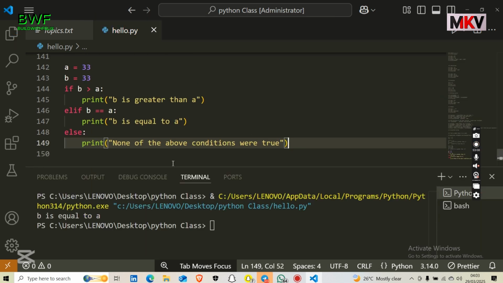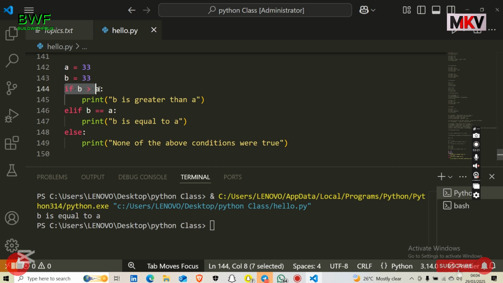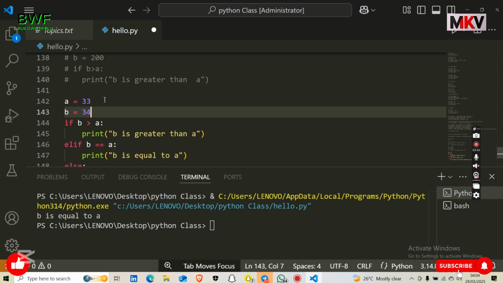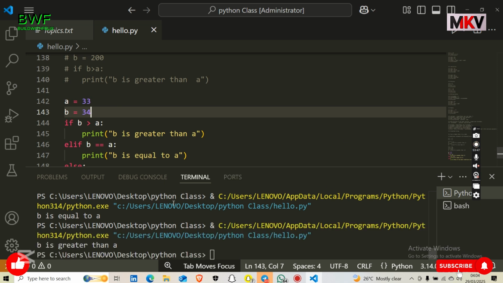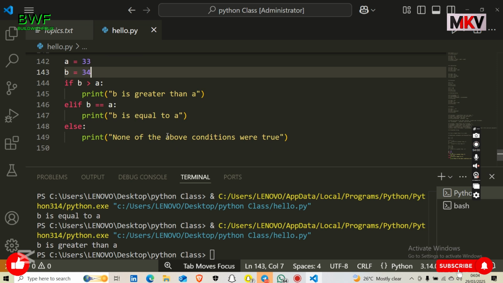So if you run it, it says b is equal to a, because for the elif, you want to say that if the previous conditions were not true, then try this condition. So if this condition is not true, then let's try this. So we use the elif to do that. And looking at the variables with their values, we have a to be 33, b to be 33. So definitely they are the same. But then if we change this to 34, let's see the outcome. Okay, b is greater than a. So basically this is the basis of if conditions.